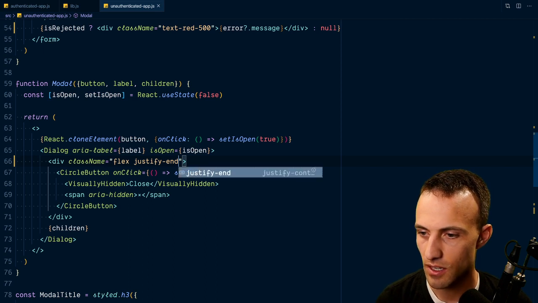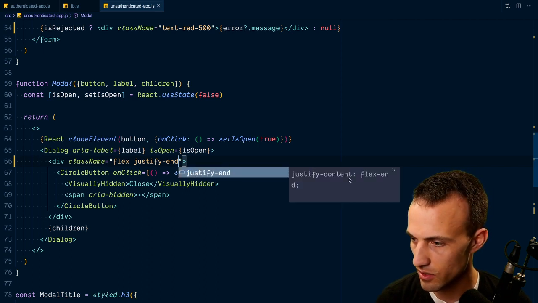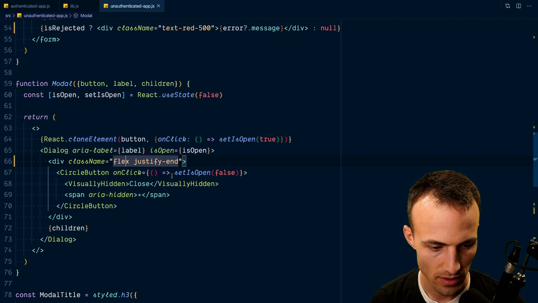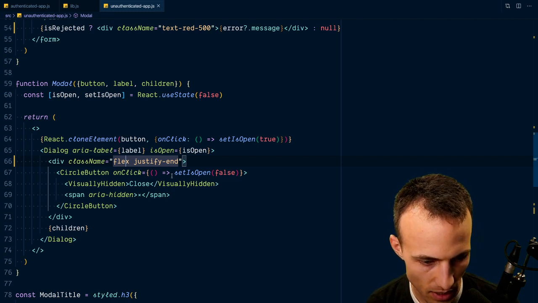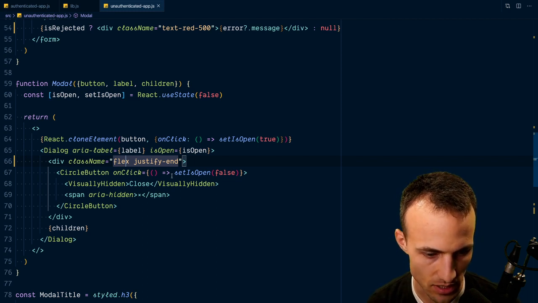Justify end. That didn't show me the whole thing. Show me the whole thing. Yeah, flex end. That's what I wanted. You can use transform and transitions in Tailwind.